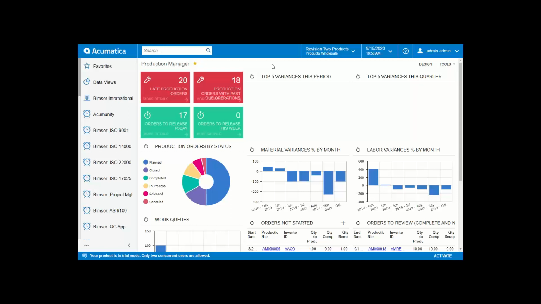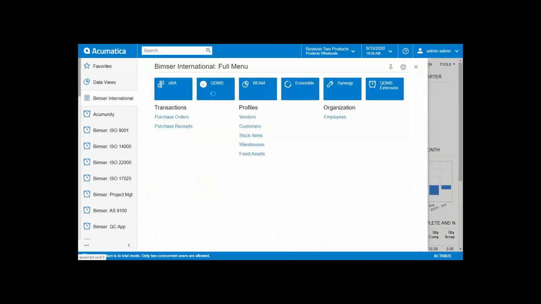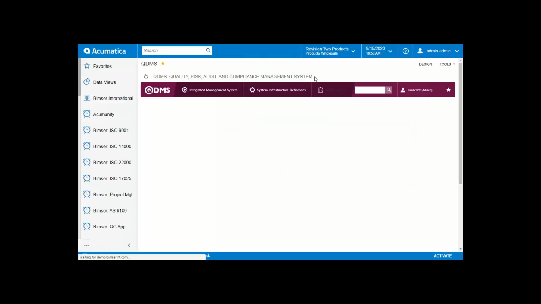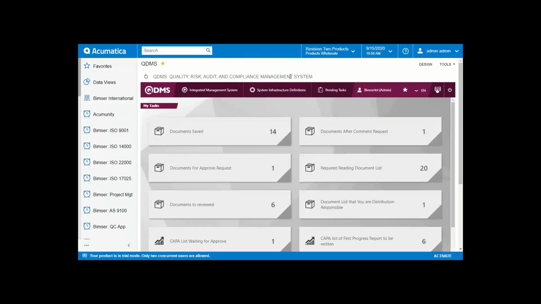This is Sam of Bimser International. So today I will show you the audit module and also the control document management module in QDMS, and also our extension of QDMS. After logging into Acumatica, we can connect to QDMS since we integrate with Acumatica and we have the fundamental integration. It includes employee information, vendor information, stock item, and customer information as well.